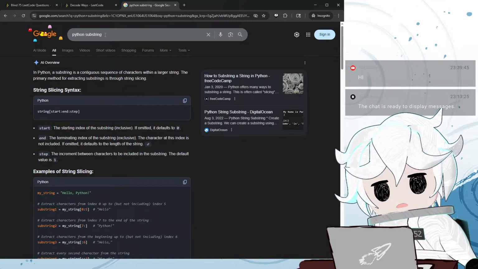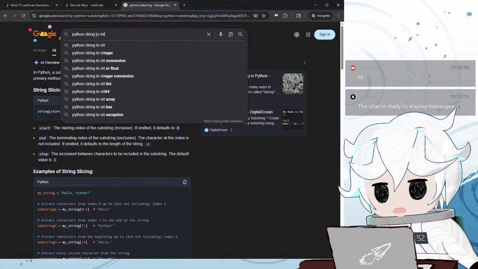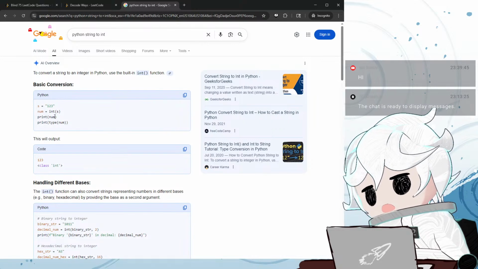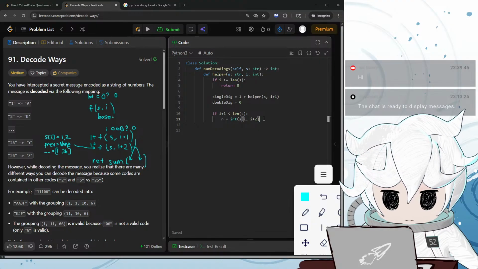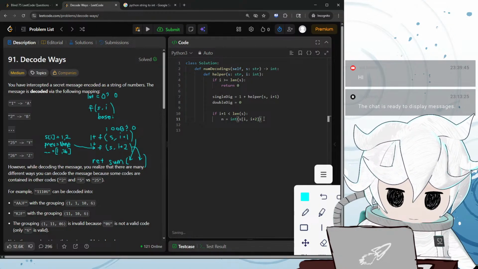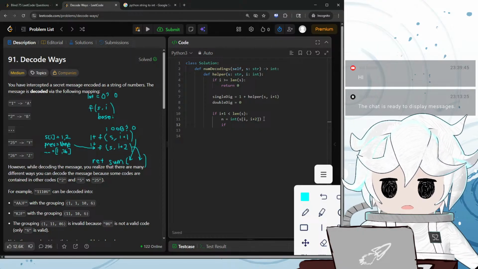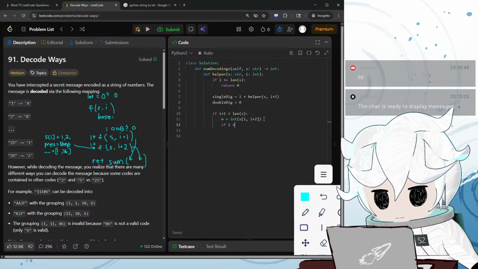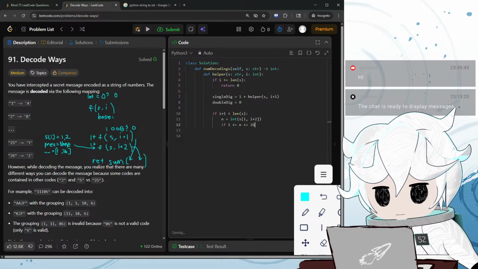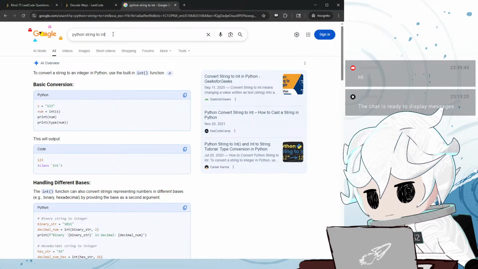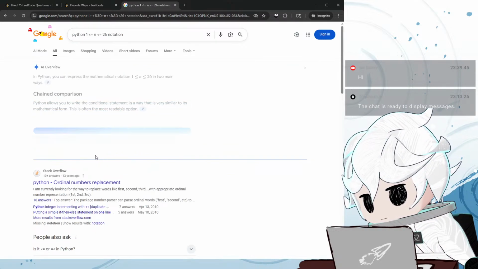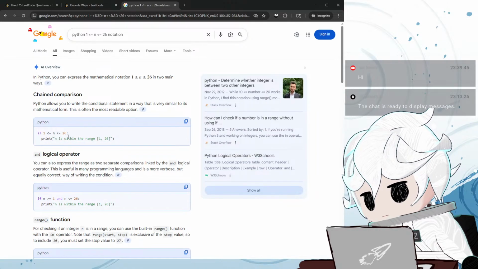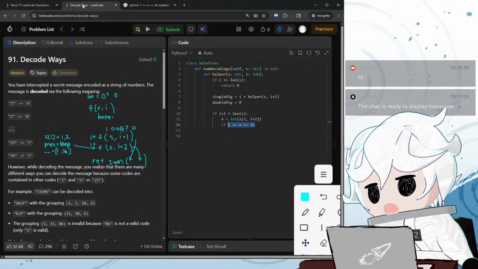How do you convert a string to an integer? String to int. Oh, that's how you do it? Just int. Oh, nice. That's convenient. I like that. So if, does this notation work in Python? If 1 is less than or equal to n, less than or equal to 26, notation. Oh, you can, yeah, this does work in Python. You can do a chain comparison like this. I like this.